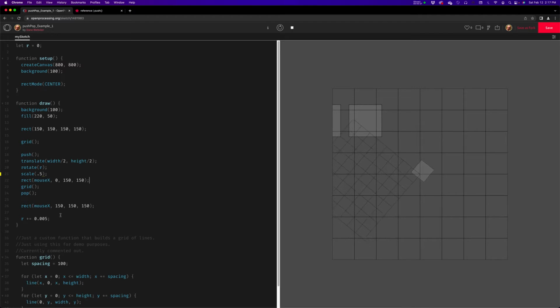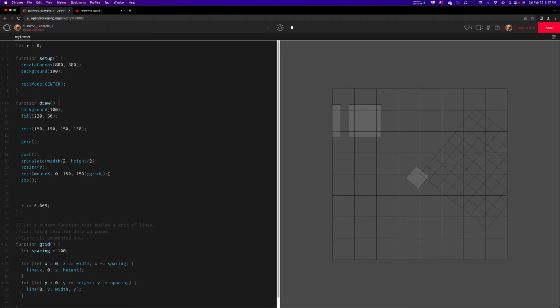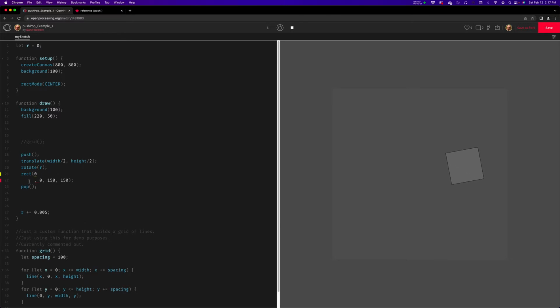Okay, so let's maybe get rid of a couple of these things here. Let's get rid of scale. And that grid there. All right, so we have this, oops, I still have that dialed in there, 0. There we go.